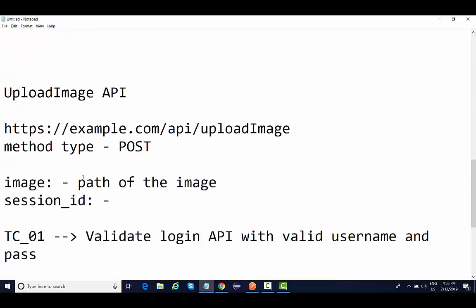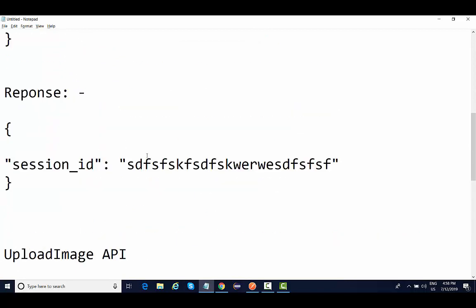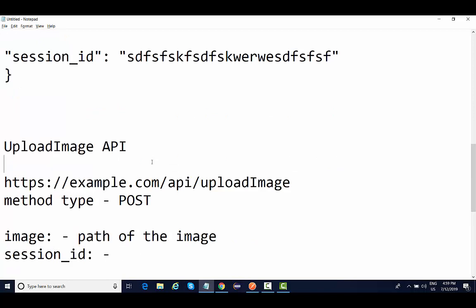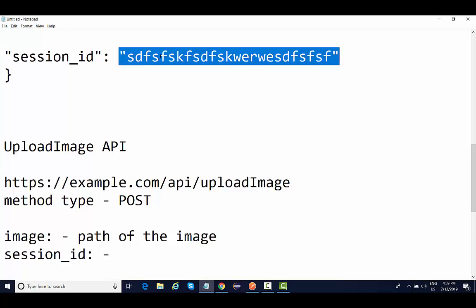So this is one form of authorization. Until we authorize this upload image API with the current session ID, we will not be able to upload the image. In general terms, for all the APIs related to this URI, the session ID will remain the same for all the requests that we are sending.